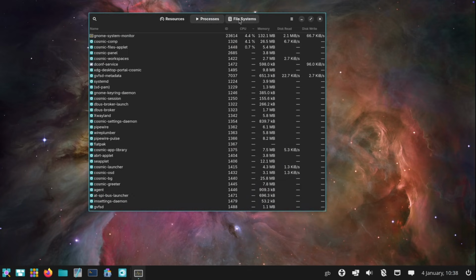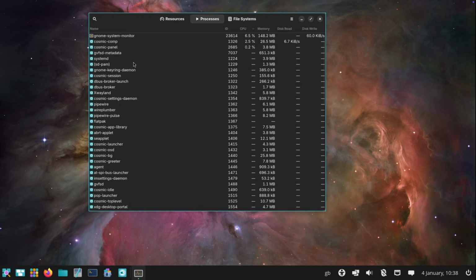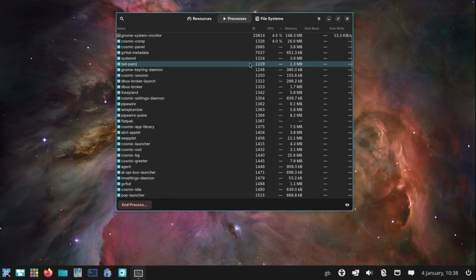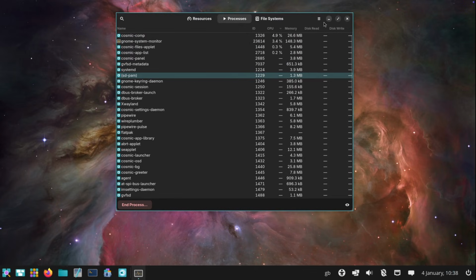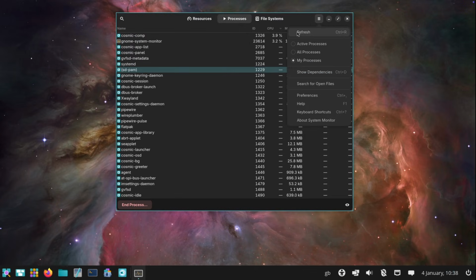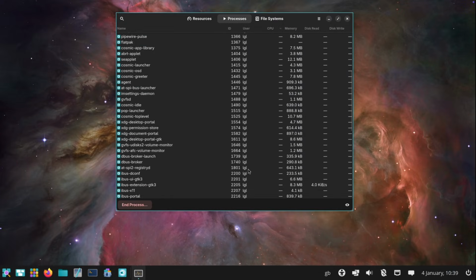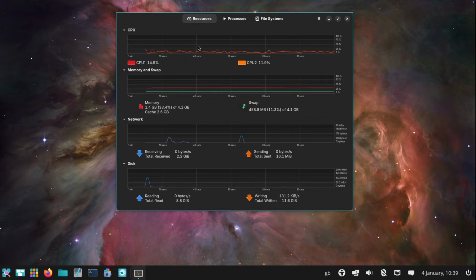There's processes there. We've got system, file system. Can I do anything with these? Yes, I can. I can stop them if I wanted to. Very much task manager-esque, isn't it? What about settings? Have we got any settings anywhere? Preferences. Update interval, all sorts of stuff in there. User, oh there you go, that's cool. That's quite neat, very basic, does exactly what it needs to, does exactly what it says on the tin.